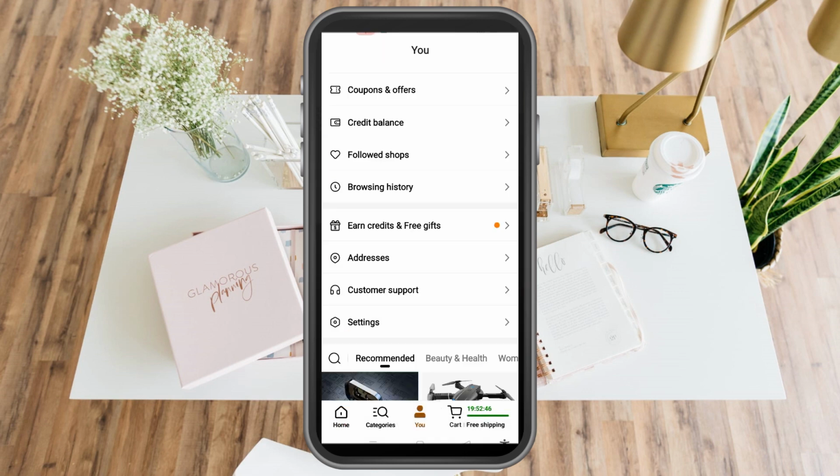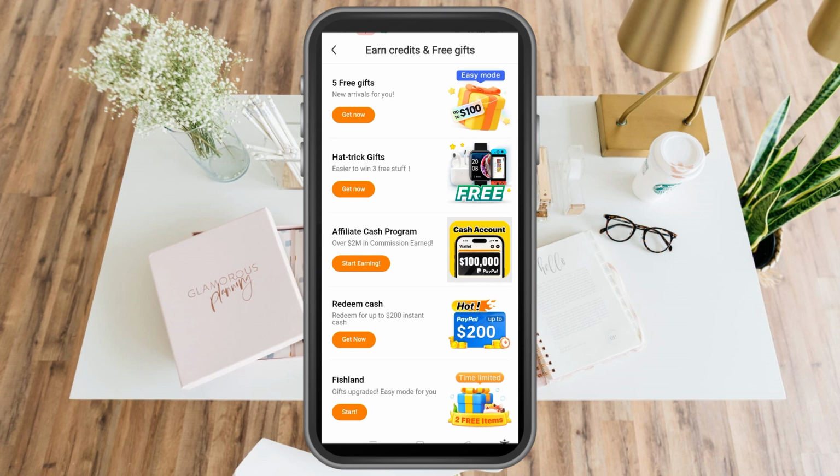Now, what you're going to do is to go back to You again and then tap earn credits and free gifts. Because you have changed your country, then you can see this feature. And then choose any of the following here, but this time let me tap redeem cash. Okay, so you can redeem this to your PayPal. What you're going to do is to simply tap get now.